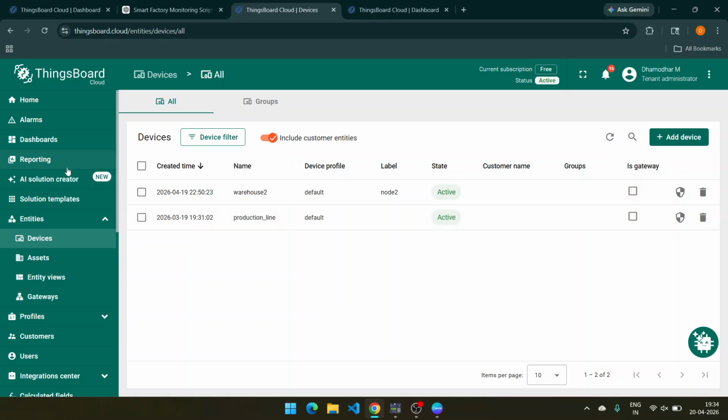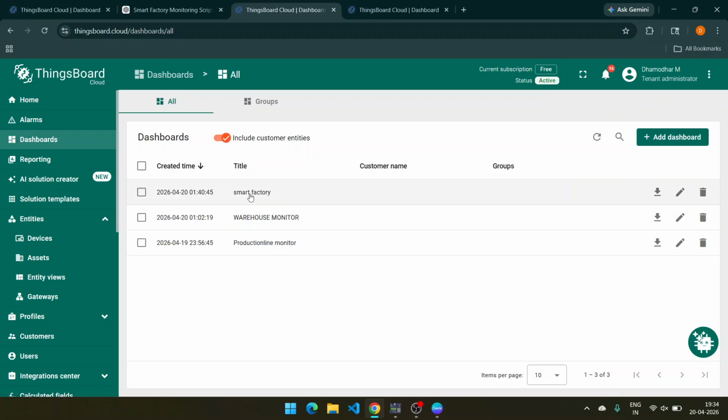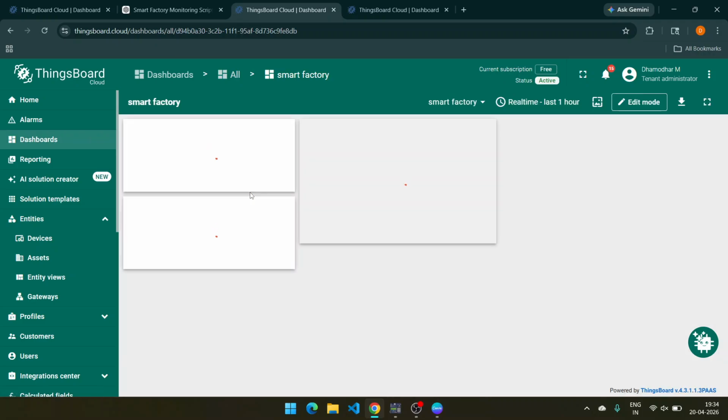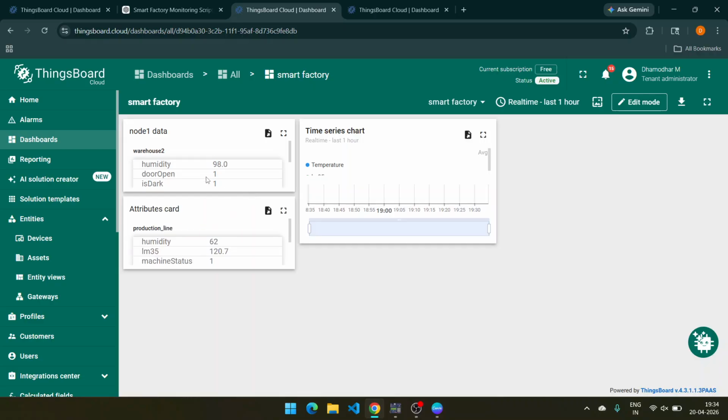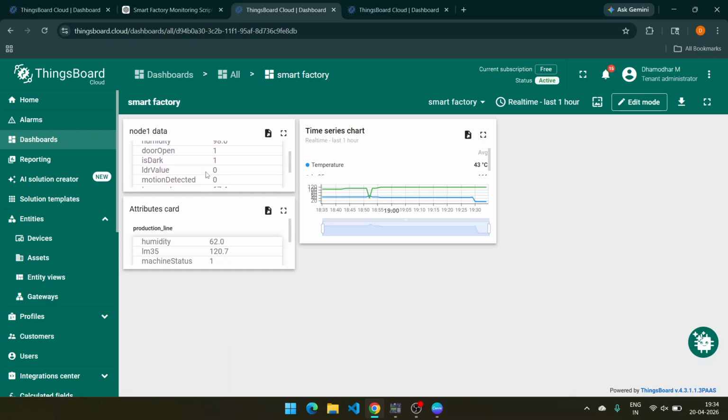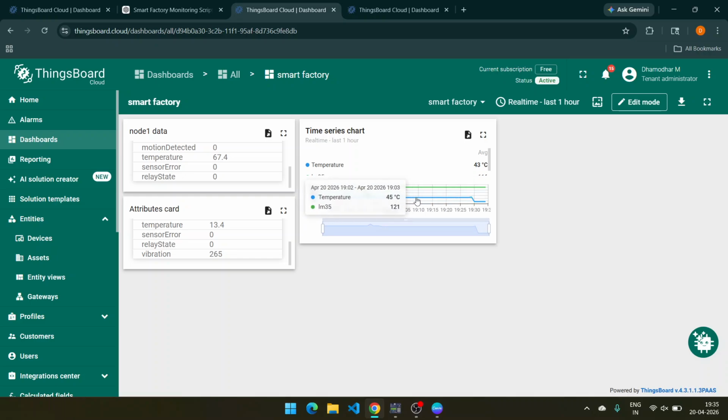Here we have the smart factory overview. The node 1 data and node 2 data are clearly displayed here. You can clearly see humidity, door open status, whether it is dark or day, LDR values, motion detector, temperature, sensor errors, relay status, etc. Attributes such as humidity, machine status, temperature, relay status, vibration can be clearly seen here with a time series chart. All the data will be updated here.